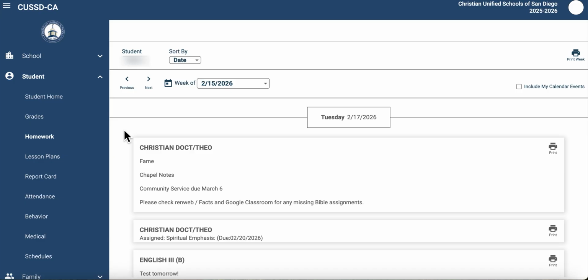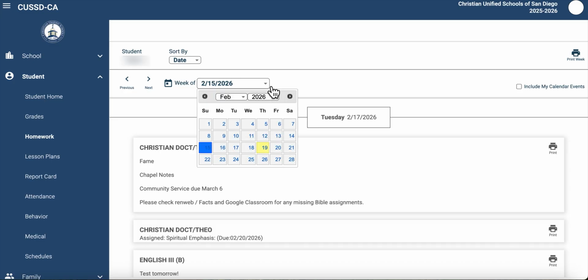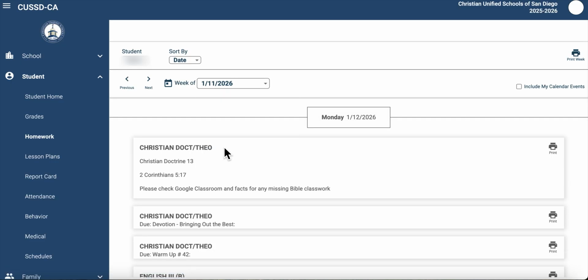The homework section will always default to the current week, but if you would like, you can go to this drop-down menu at the top and you can select a previous week if your student was absent or if you need to go and look back at other week's homework.